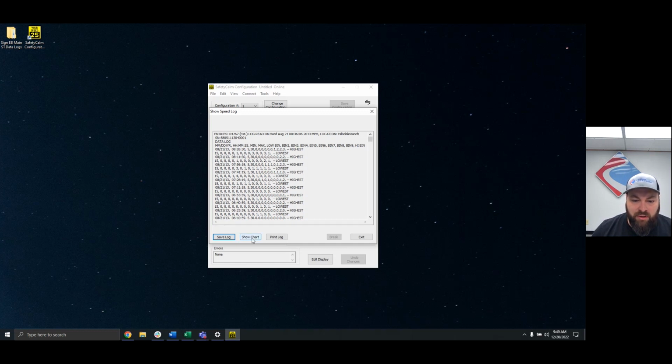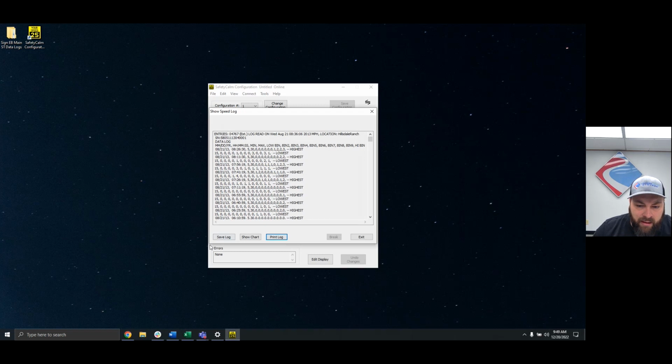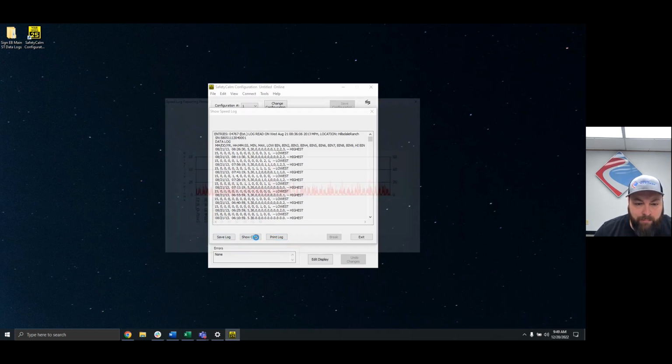So let's go ahead and click. The one thing to note is that this print log button allows you to select Adobe PDF as your print destination. So any view you see within the speed logs, you could print a PDF and share with your coworkers. They don't have to be technical users on TraffiCalm. They don't have to have access to the signs or access to the software. You can distribute this information by printing it to a PDF. To view the actual reports, though, we need to click the Show Chart button.